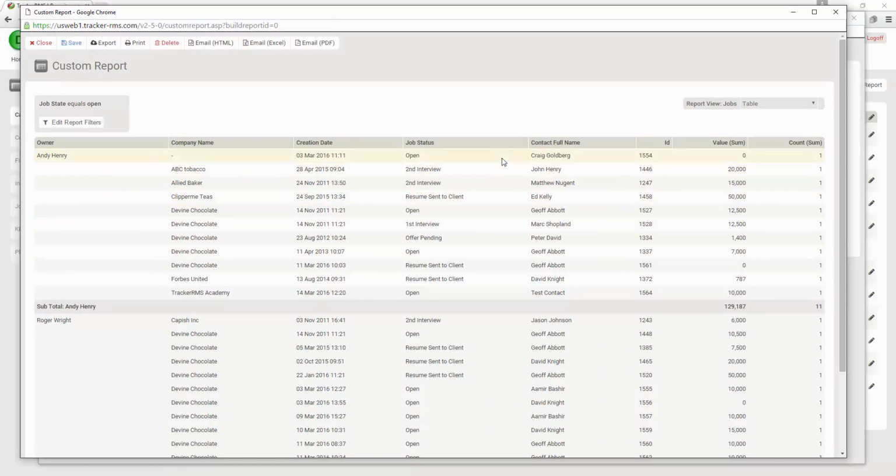So here you'll see we have a report that's built out. We have Andy has all of his jobs listed out. We have the value of his overall roles, and I can see that he has 11 total jobs on the system. Now this is where I can take this report if I wanted to change the format of it here in the upper right hand side.